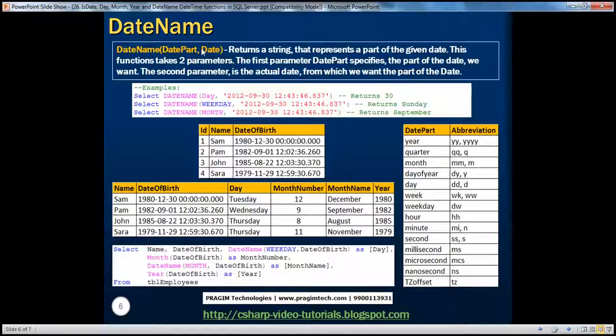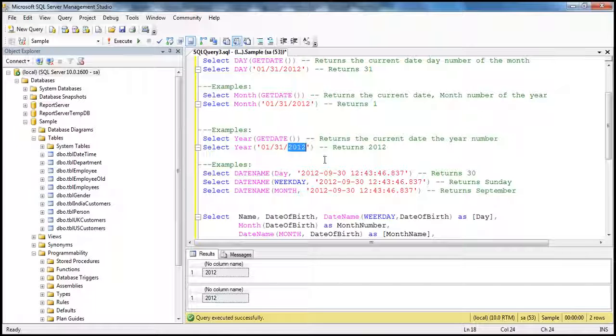Date name function, this is a very useful function. Okay, so date name function basically returns a string. Okay, let's quickly prove that.